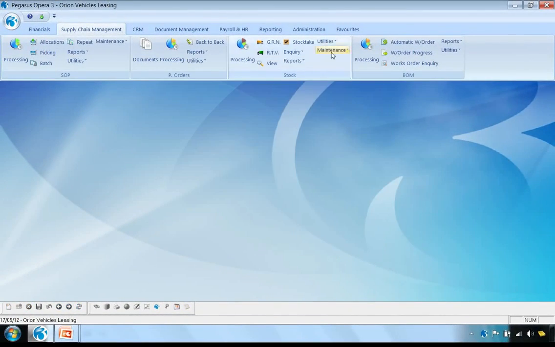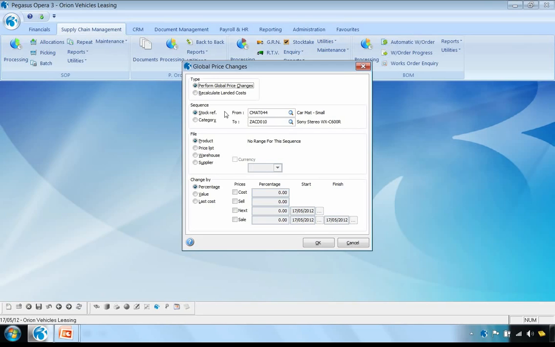We also have the ability to run global price uplifts. So if prices are changing, then it will allow me to go through and perform a global price change. I can choose the stock records that it's from or the stock categories that it's from. Is it for a product that's to be uplifted in the stock file? Is it related to a price list? Is it related to a warehouse? Is it related to supplier prices? So I can be selective with which area I want to uplift, and I can define whether it's by a percentage or whether it's by a value.